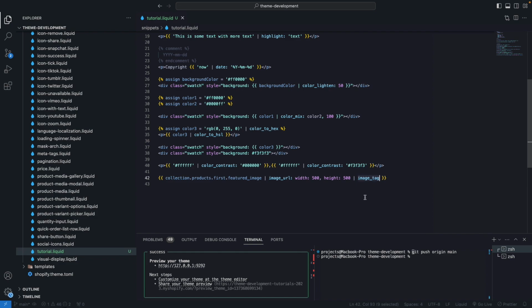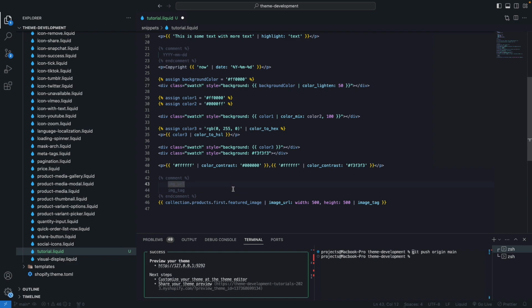image tag whenever possible. And by the way, you may see in older code bases both image URL written like this and image tag written like this. Both of these are now deprecated, so you should be using image URL written as it is being written here, and image tag as it is being written here.